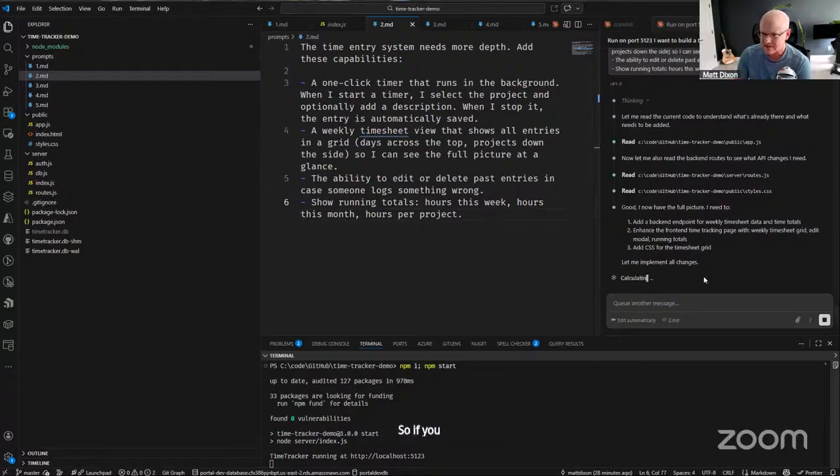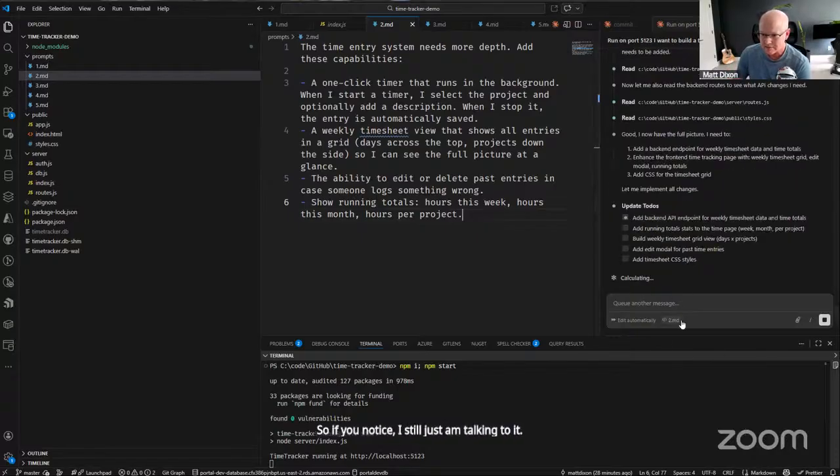So if you notice, I still am just talking to it. I'm saying, all right, we have these core features that we have now. Let's add some more features.